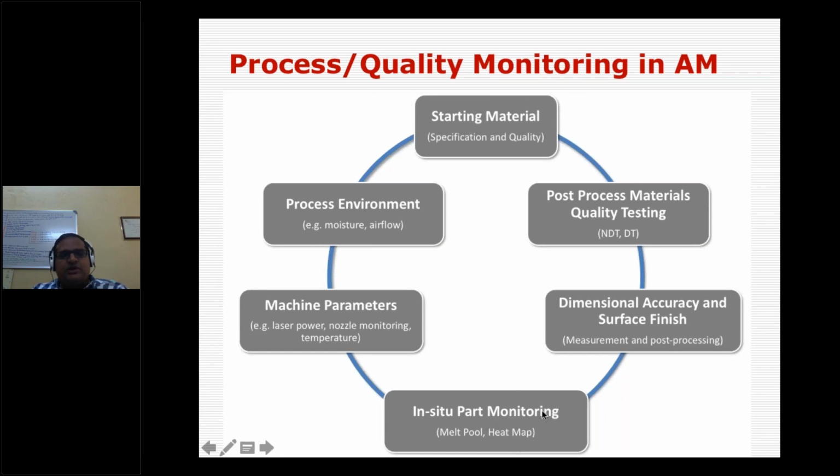So monitoring is one part. Another one is how to correct. But as of now, this monitoring and correction during the process, that is in situ, is still in the initial stage, at the very beginning, we can put it that way. So then how do you test or monitor your dimensional accuracy? How do you monitor your surface finish?